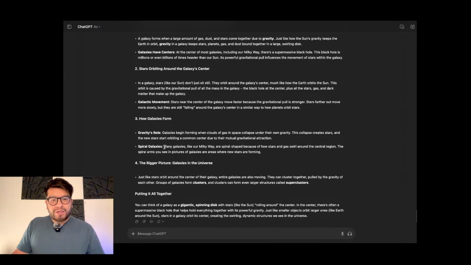Spiral galaxies. Many galaxies, like our own Milky Way galaxy, are spiral shaped because of how stars and gas swirl around the central region. So putting it together, you can think of a galaxy as a gigantic spinning disk with stars like the sun rolling around the center. There's often a supermassive black hole that holds everything together.